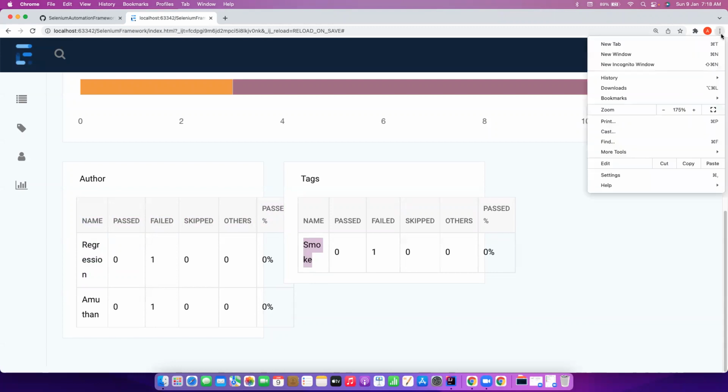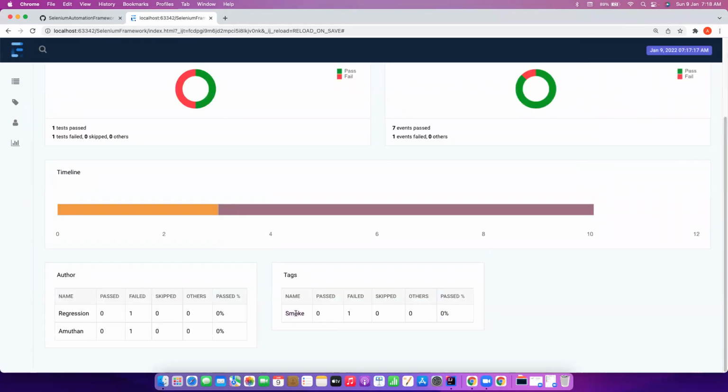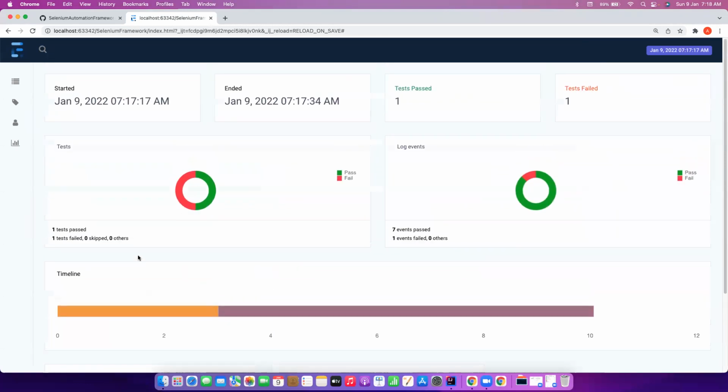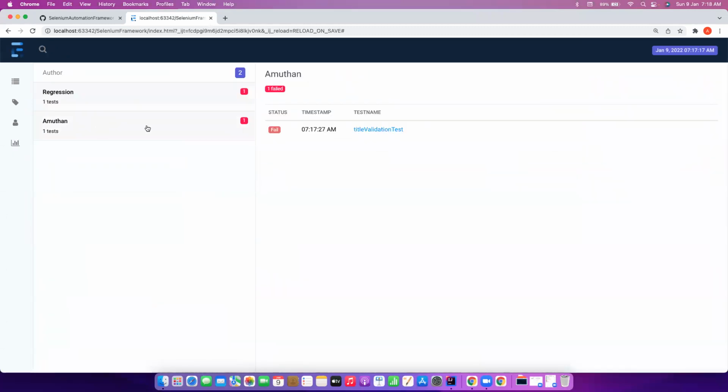Yeah, this is now more readable. There is one smoke test and one of them failed. Basically you can get these details. You can go to the author and see that Amudan has created one test, one of them failed, and what the test is. All these details can be logged.